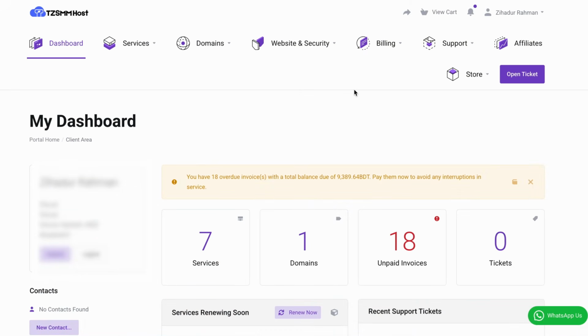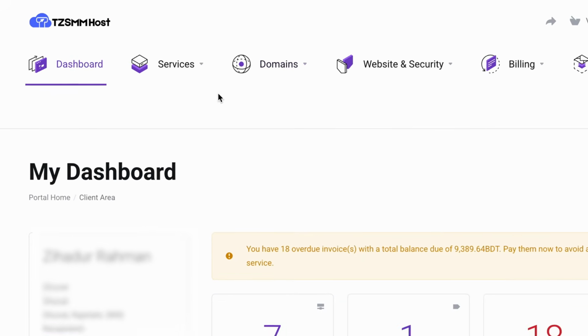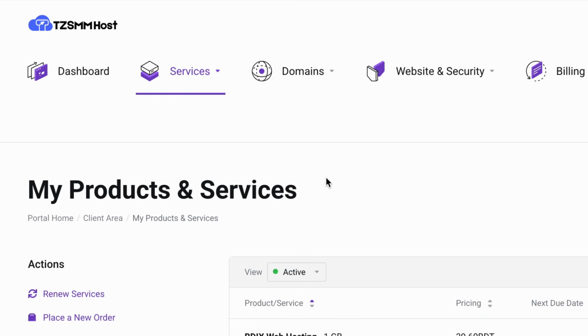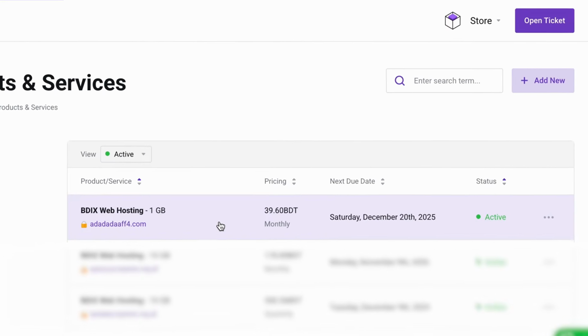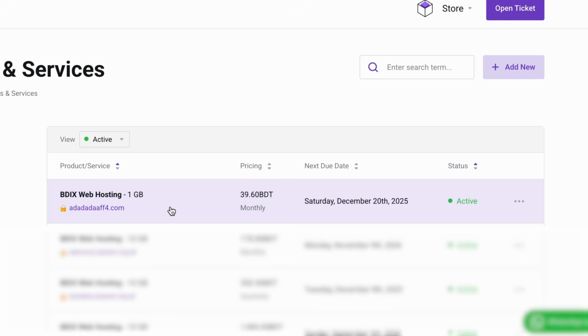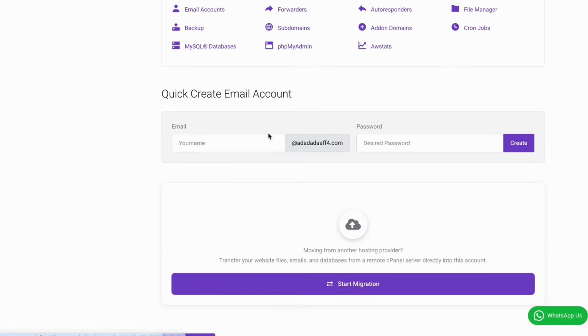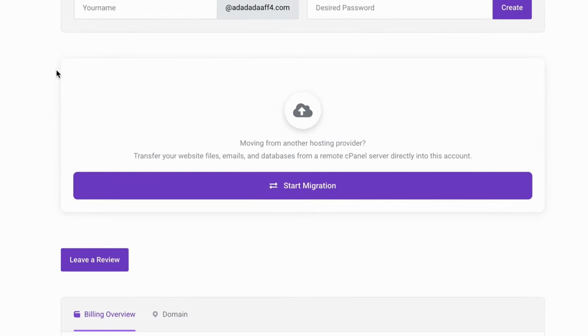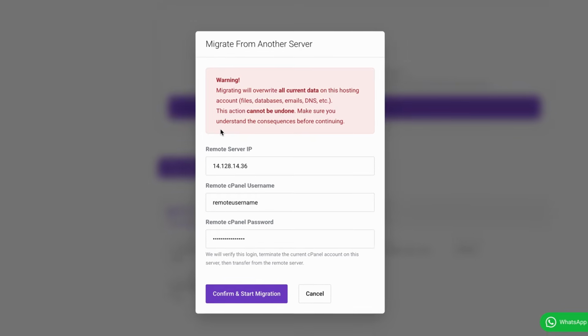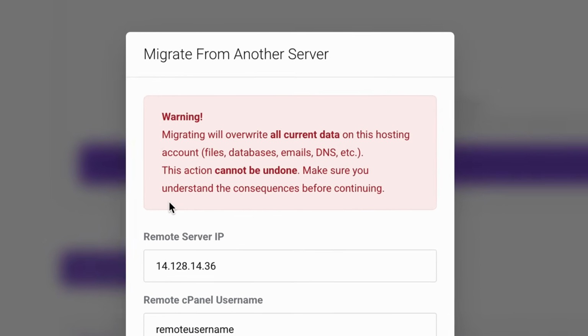First, open your TZSMM Host Dashboard. Click on Services, then select My Services. Choose the hosting service where you want to restore your migrated cPanel account. Scroll to the bottom and go to the Migration section. Click Start Migration. A migration pop-up will appear on your screen.